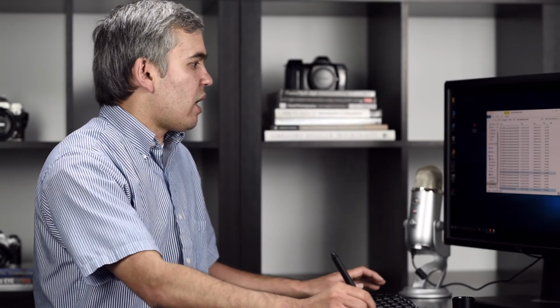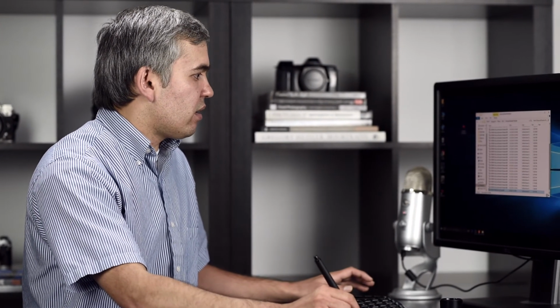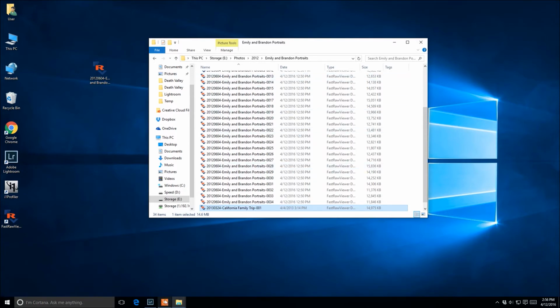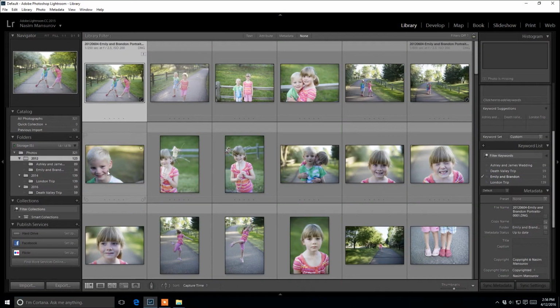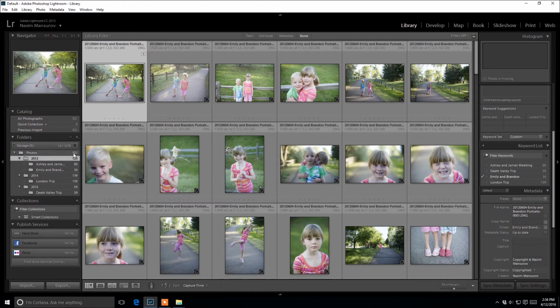So what I'm doing now is I'm actually adding a file into this folder on my computer without letting Lightroom know that it took place. So Lightroom still thinks there's 321 images. This one is missing, and it doesn't know that the new image got added.